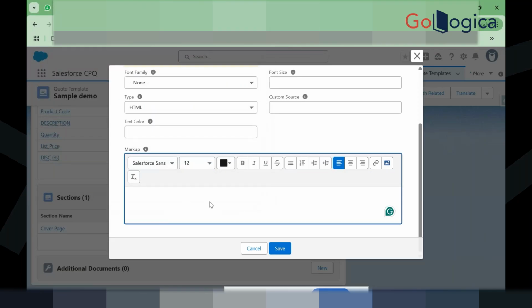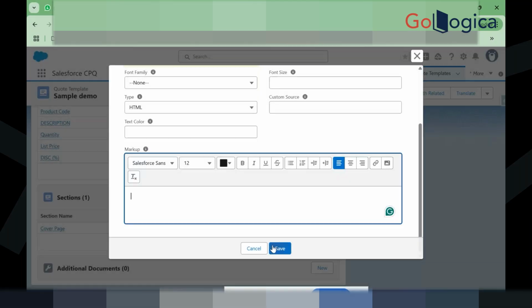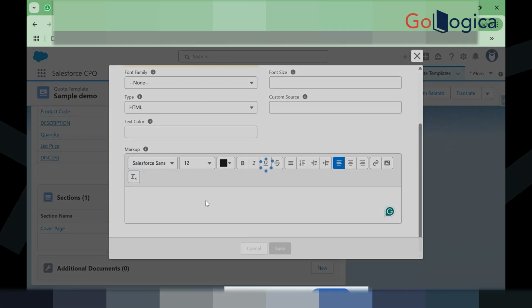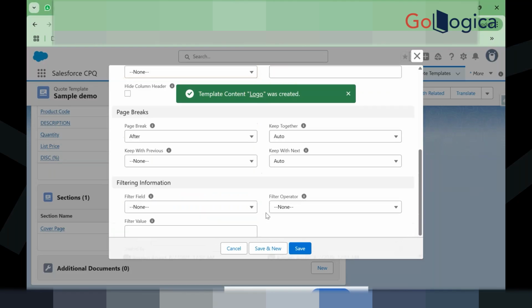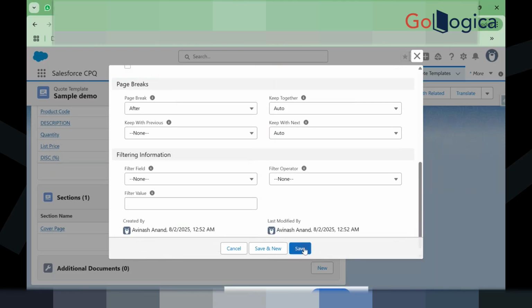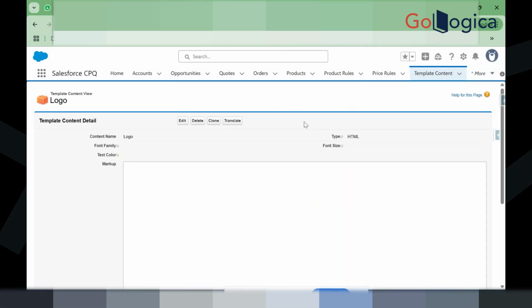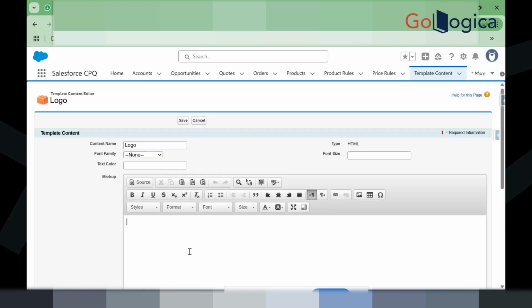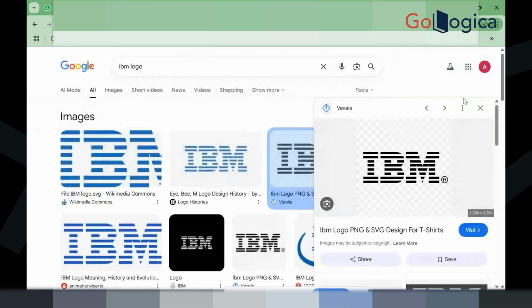See, this will open or not. If not, there is a problem in uploading file. Let's try to save this. So now I want to open this logo. You can see the markup is black. I will edit. And now if you have a source, you can write this. If you have a written value like images, everything here, you can directly draw it. Copy and paste.